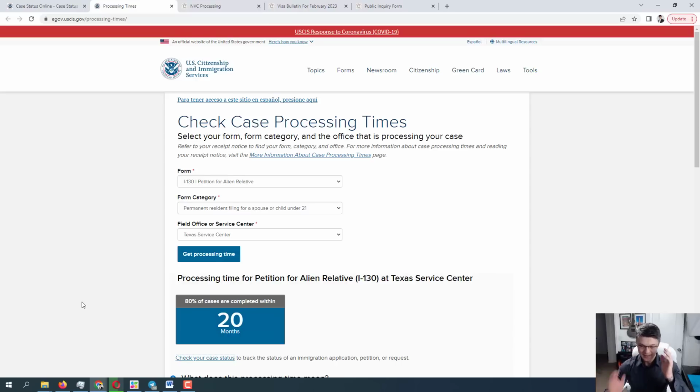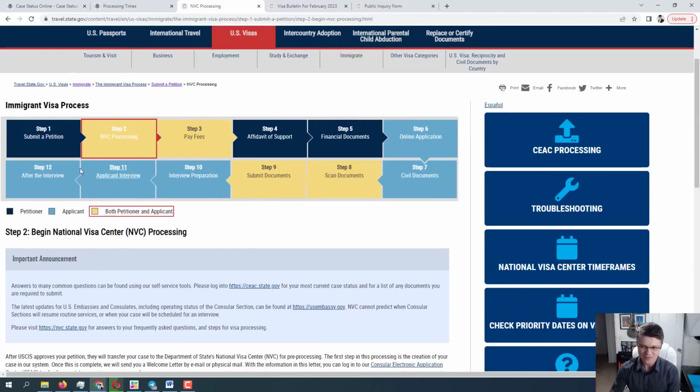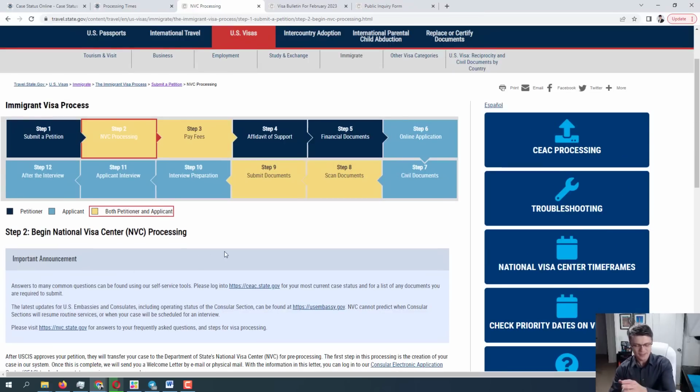But let's say your case is approved now. That's it. USCIS side, case is approved. It's transferred to NVC. It's transferred to the Department of State. Now what? Okay, so now we're moving on to the NVC side, and there's this very, very helpful infographic, which is interactive. You can click on each step and it shows a brief explanation and details about this step. I'll put this link in the description below if you want to check it out. You've most likely seen that.